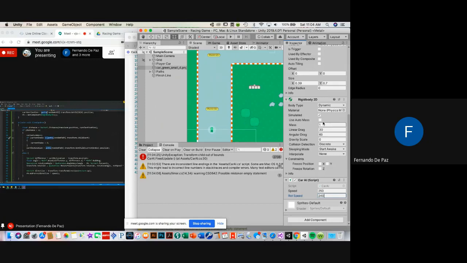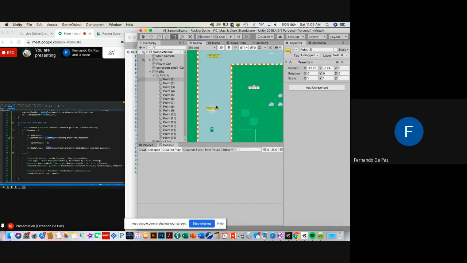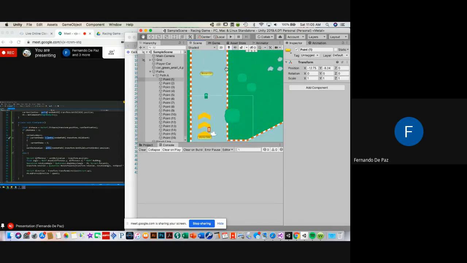Also another thing. Can you click on clear on play so it removes the errors? Clear on play. There you go. Every time you press play, it clears the errors. Okay. Can you click on your path and see if we have that problem that Zane had?